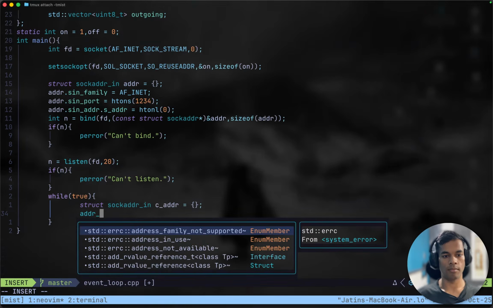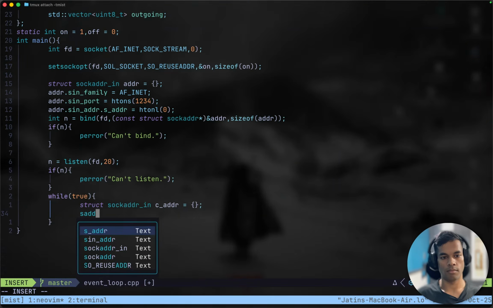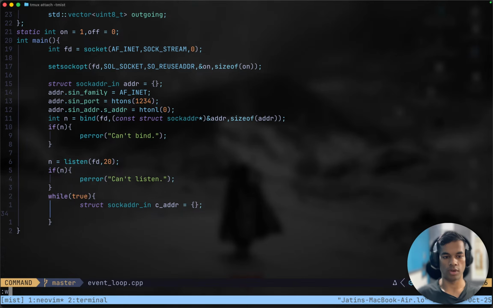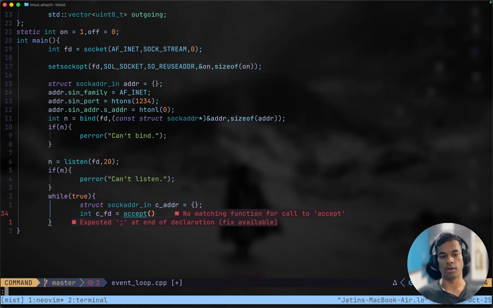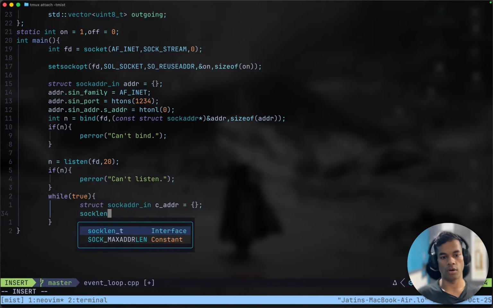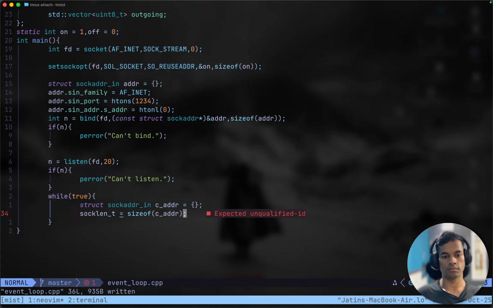And also addrlen, socklen_t. Now we have to pass in, yeah, we have to say the client file descriptor is, we will call the accept function. socklen_t len equals sizeof c_addr. len is the variable which has the size of this c_addr struct.